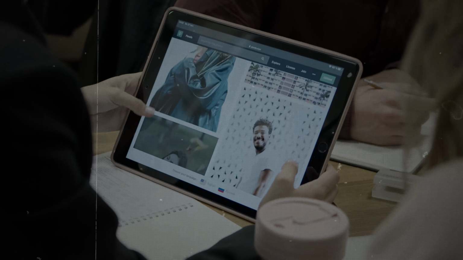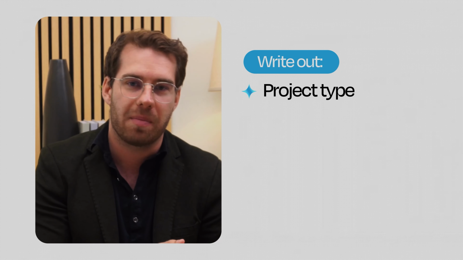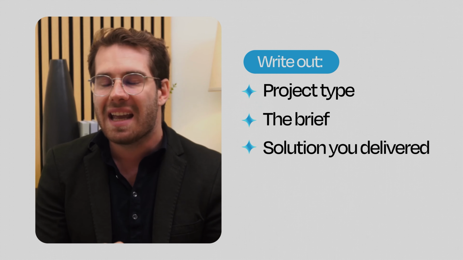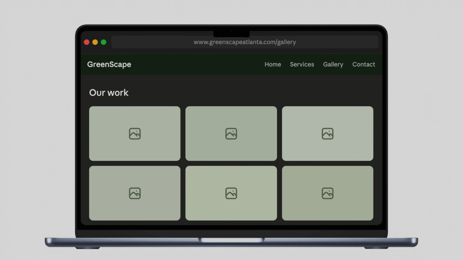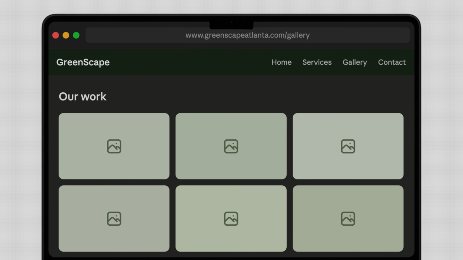When you upload photos of your work, don't just be lazy and add the images. I've seen so many gallery pages that are just images. Write out the project type, the brief, the solution you delivered, and if you can, a short testimonial from the client. This gives AI context. It can actually read, understand, and match to future queries. Otherwise, if you're a landscaper, it just sees a photo of a landscape and it goes, cool, it's a landscape. It doesn't actually do anything for your brand.